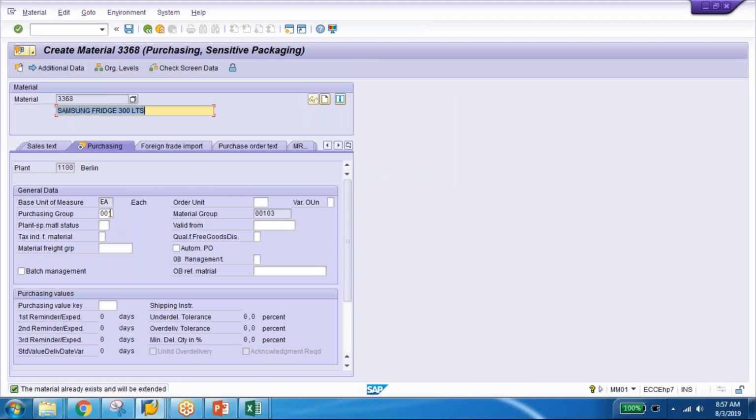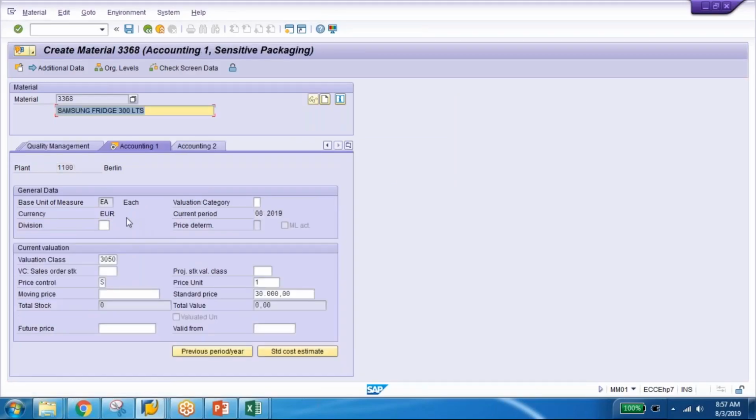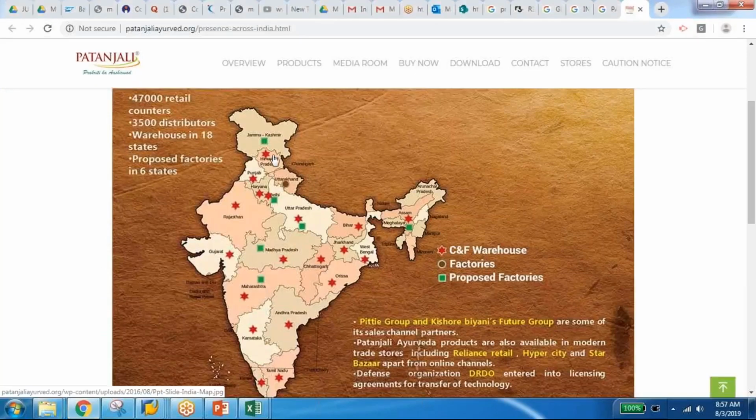Because Delhi is a capital, the cost of living is high, and the price of material is a little more than in Himachal Pradesh, for example. So let's say the price is more by 1000 in Delhi. So it will allow you to maintain the price plant-wise.